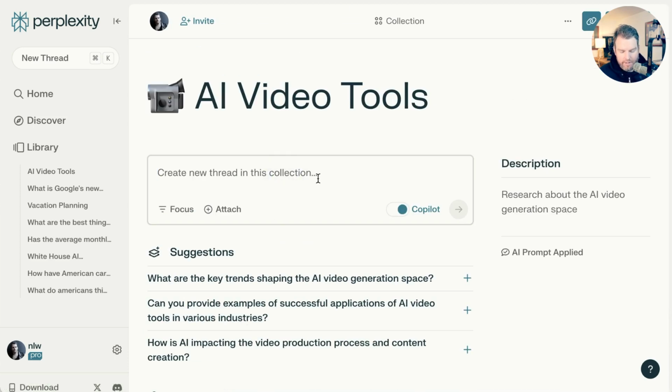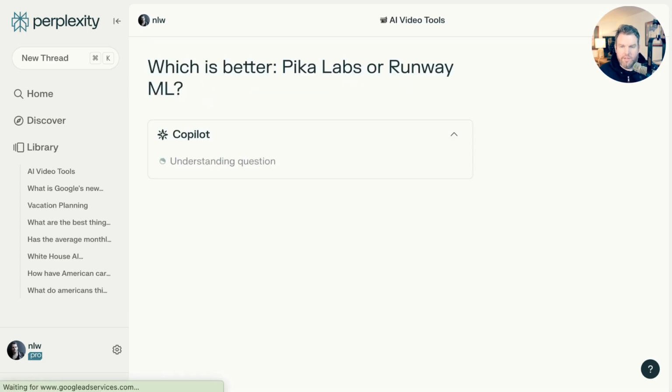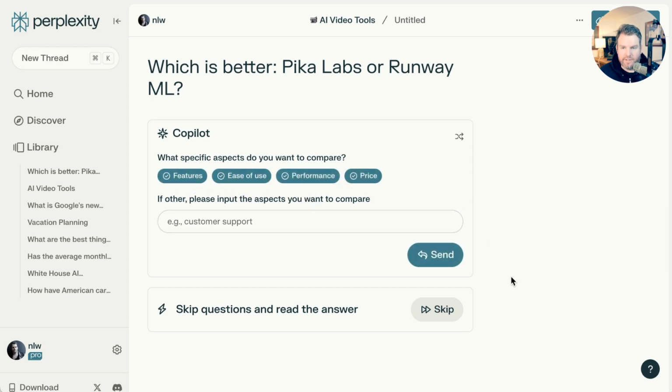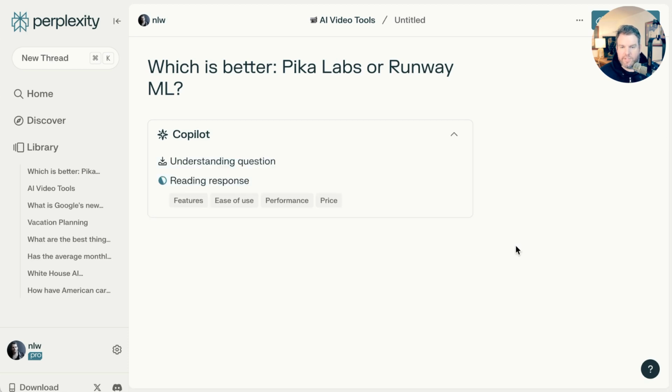Let's try another one. Which is better, Pika Labs or Runway ML? Let's see how it handles a subjective question. Now, this is one of the features that people love when they're doing research on Perplexity. The clarifying questions. What specific aspects do you want to compare? Features, ease of use, performance, or price? Let's do features, ease of use, performance, or price. I want all of them. Let's just send.